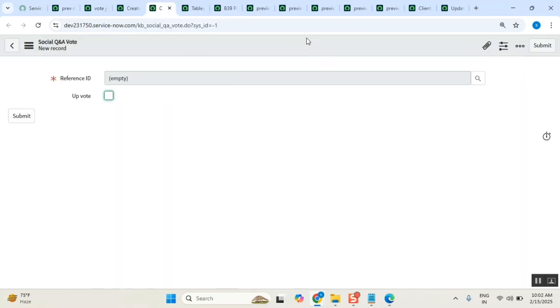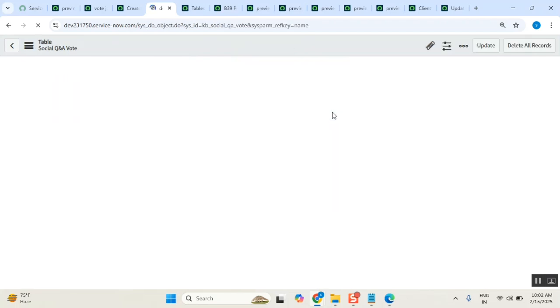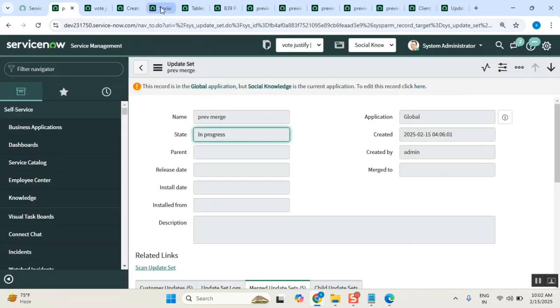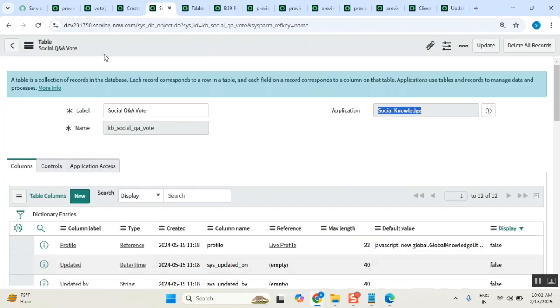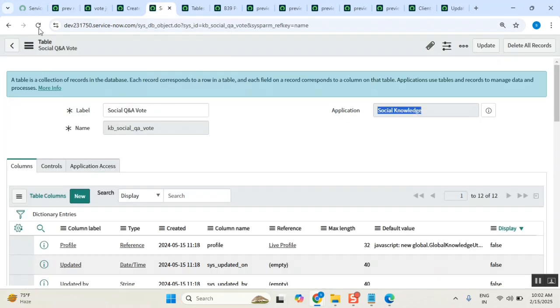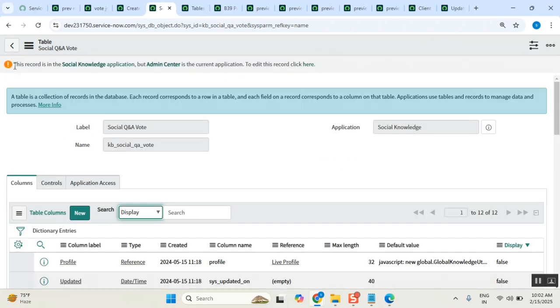So I need to do a field creation here. Now go to the table. This table is in which scope? Social knowledge. If this is global and I am in another scope, I can't do any development here. It will give an issue. Let me show you very carefully. I change it to admin center. Automatically, this is changed. Now you go here, refresh. Can I do any change now? No.